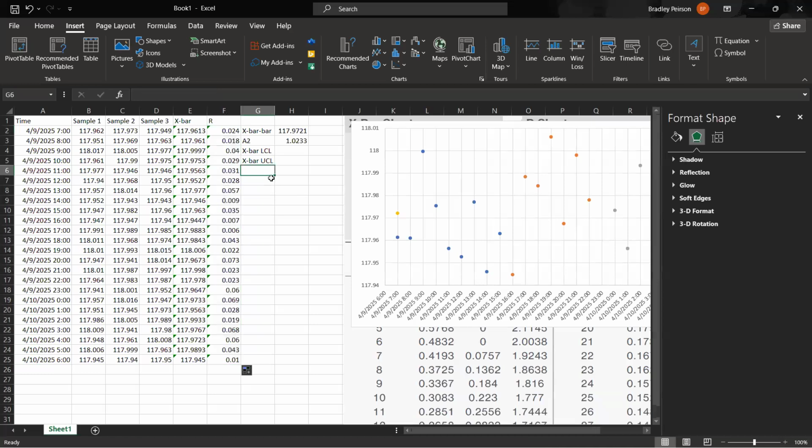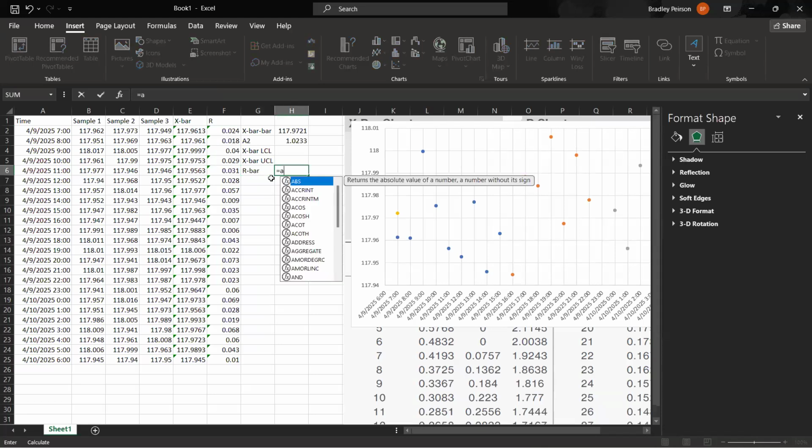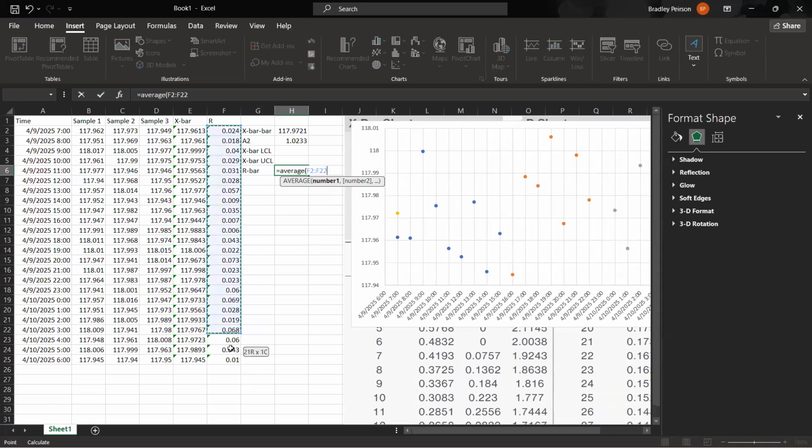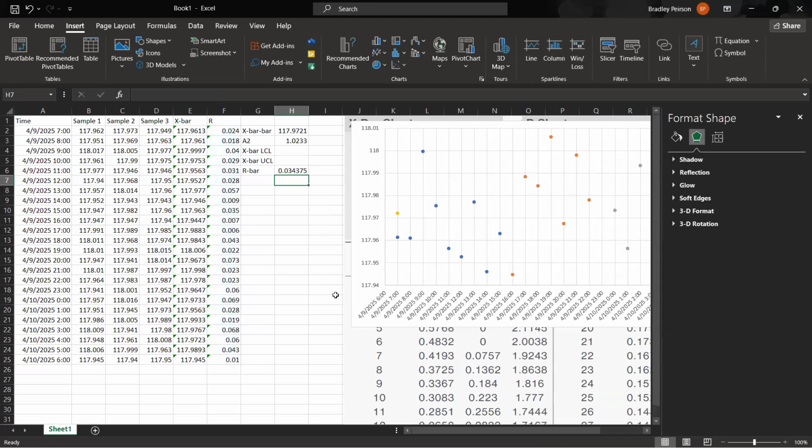R bar is just the average of that range column. So I'm going to average and grab all of those ranges, close my parentheses, that's my R bar. Now when I calculate the control limits, equals X bar bar minus parenthesis, select the A2 cell, times the R bar cell, close the parentheses, enter. There's my lower control limit for X.